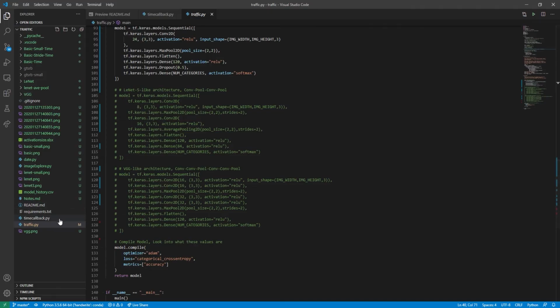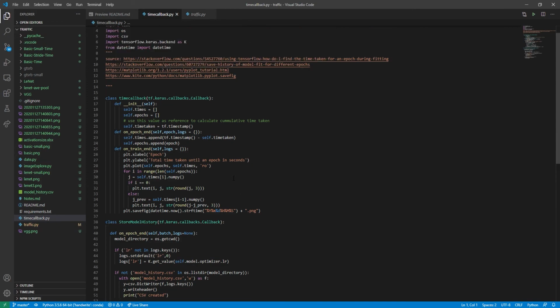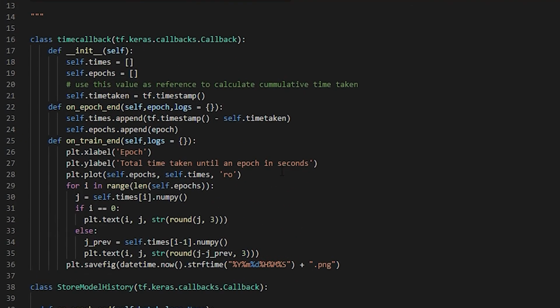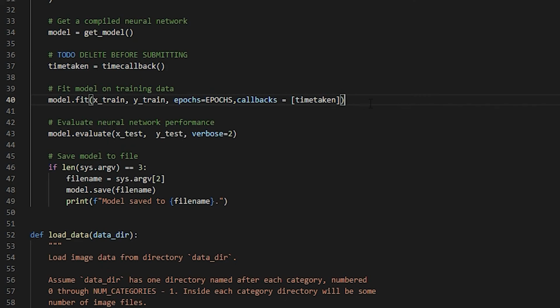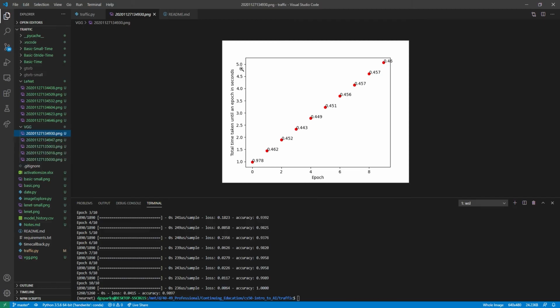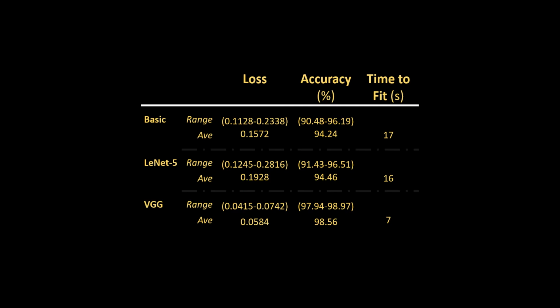So what I haven't shown you yet is that I actually created this separate tool for this project. I created a custom callback class that could be declared when fitting your model. It generates a plot of the fit time for each epoch and gives an idea of how quickly a model can be generated. The basic architecture and the LeNet architecture had an average time around 17 seconds. This VGG architecture has an average fit time of 7 seconds.